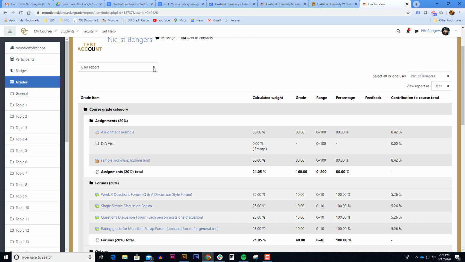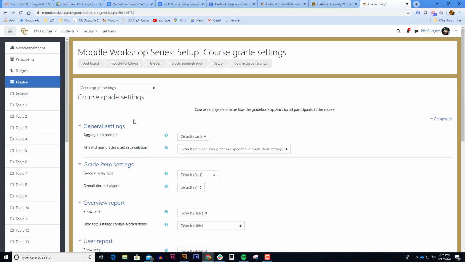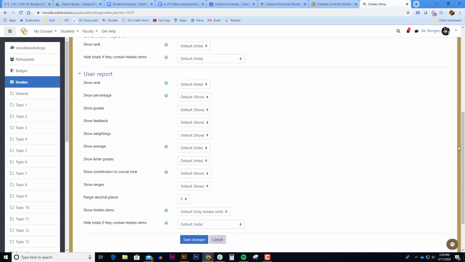To make those adjustments, we're going to click on this drop-down menu again and go to the course grade settings. Scroll all the way down to the bottom, and this is our user report settings. Again, what I want to do is go to the show contribution to the course total and hide that column, and also hide the weightings column.